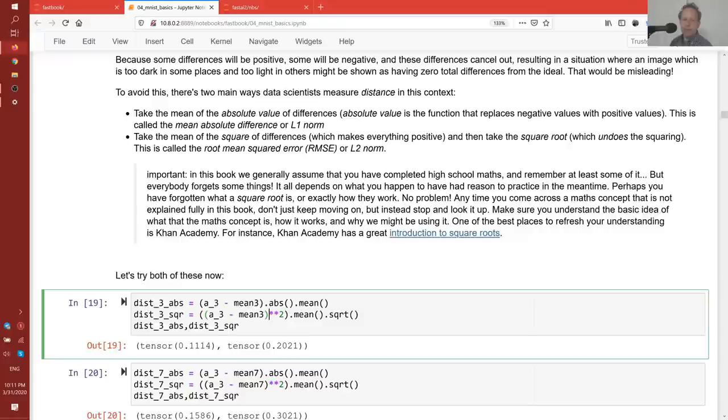Don't let the mathy bits fool you. In code, it's often just very obvious what they mean, whereas with math, you just have to learn it, or learn how to Google it. So here's the same version for squaring: take the difference, square it, take the mean, and then take the square root.